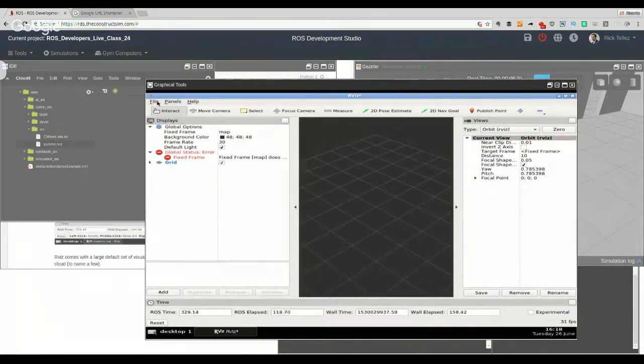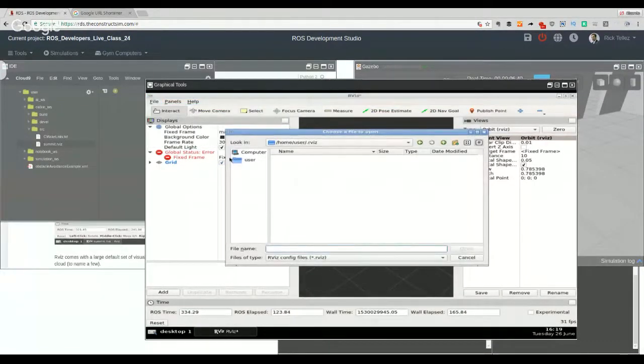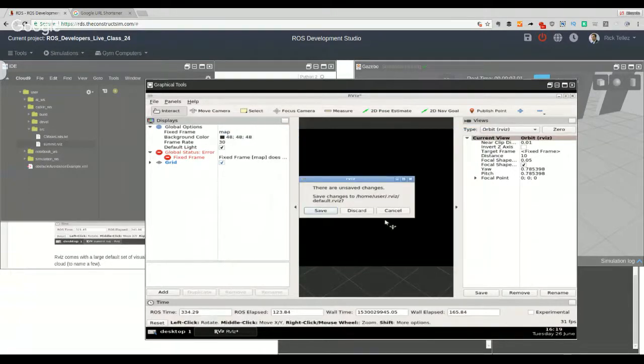For that, inside RBase, go to File, then press Open Config. Then we need to go to that directory, which is user Catkin workspace source. Here we have home user RBase. No, we have to go one up. Then we are at user Catkin workspace source, and here it is, Summit RBase. Open it, and you can discard the current configuration.